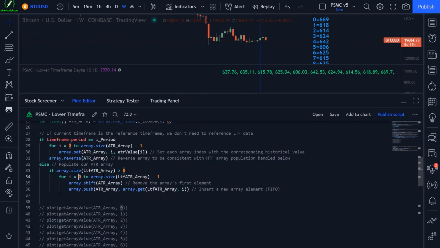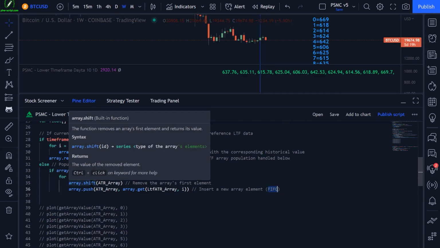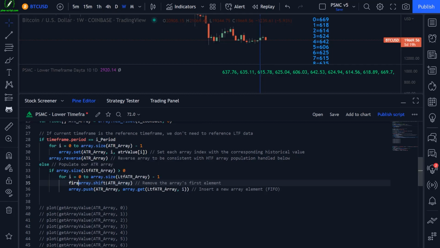So we loop from 0 to our array size on that lower time frame array. And this is where things are very different to how we just set our values when we're on the actual lower time frame. When we're on the higher time frame, we do things a little bit differently. We use what's called a first in, first out application of our array. So the array.shift function removes an array's first element and also returns its value. Now we don't care what its value is. So if I wanted to, I could say first value equals, and then if we needed to reference that value, we could. In this case, we don't need to, so I don't need to set that to anything. We just want to delete the very first element in our array.